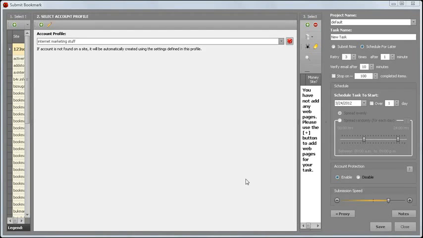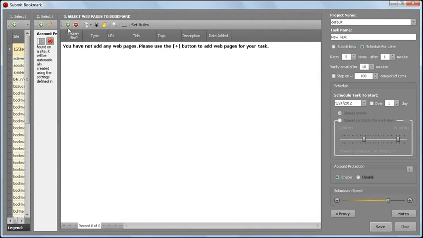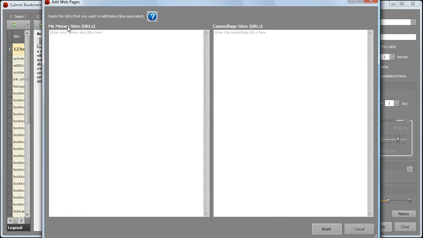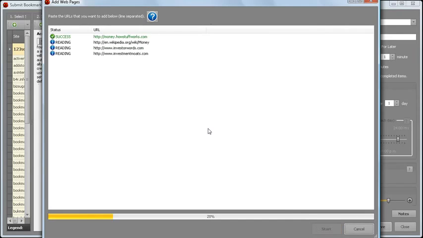Welcome to the Content Setup video. To add URLs that you would like to bookmark, click the plus sign as shown. In the Add Web Pages screen, you can paste the URLs that you want to bookmark into the left text field. Click Start to add them into the task.